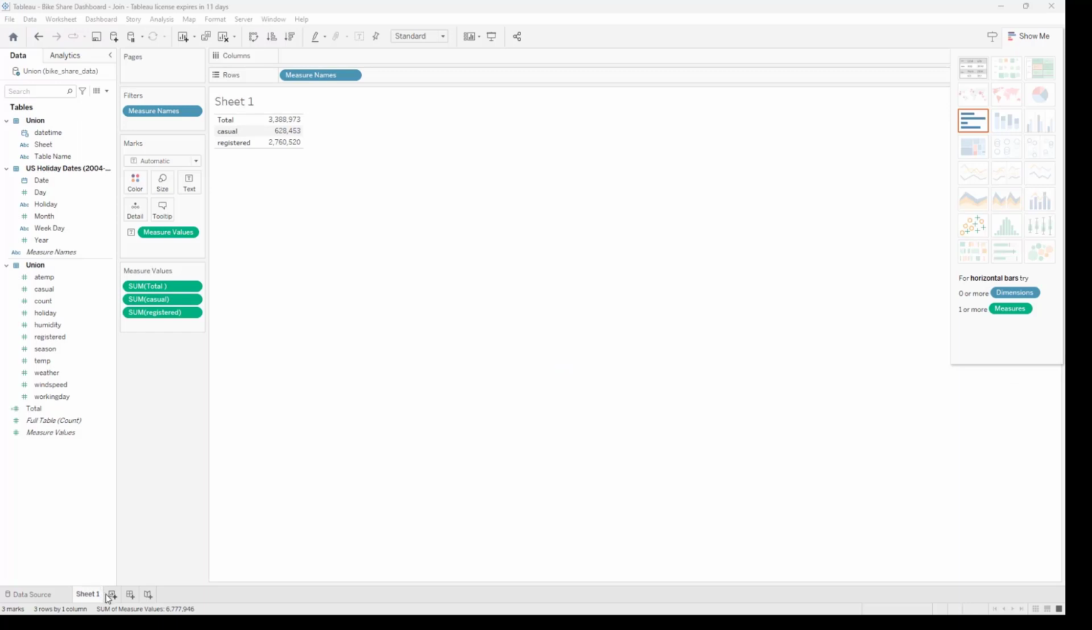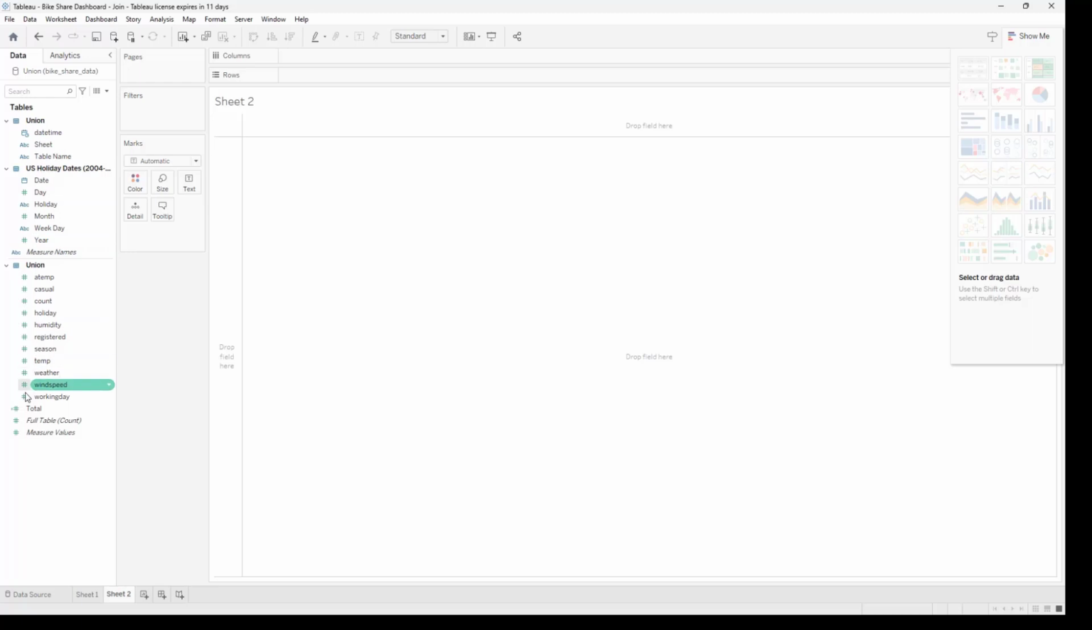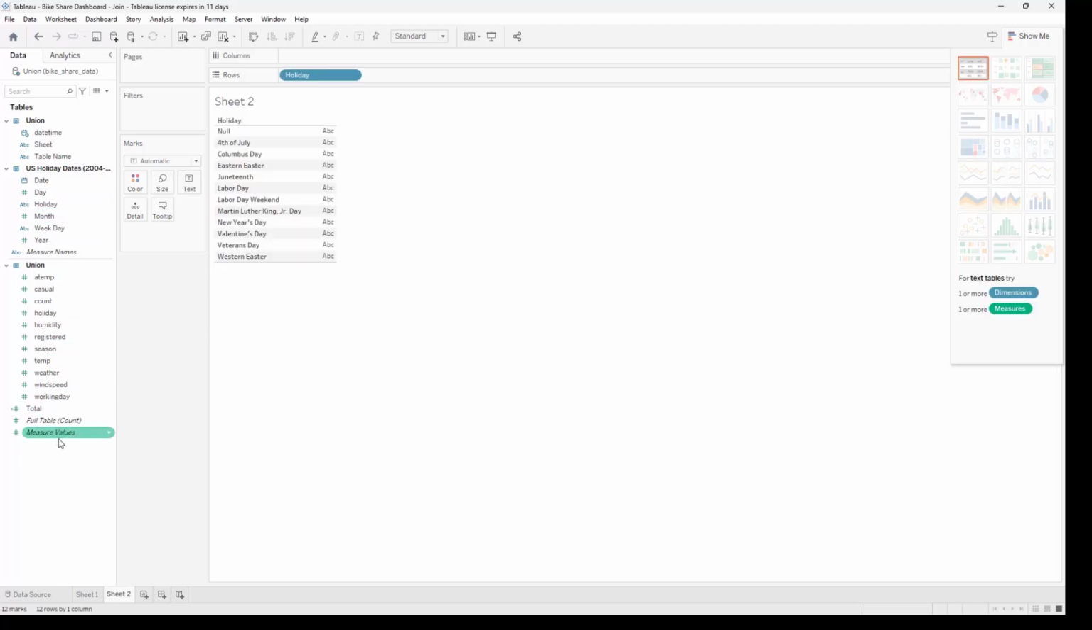So we can also quickly bring in another sheet by clicking the little sheet here. And we know we have a union where we have our holidays. So now we can bring in that holiday from our holiday table. So I'm going to just click that. And I can bring in that total from here. And you can see that we have all of these particular holidays. And then we have this null here. So we can fix that by using another calculation.